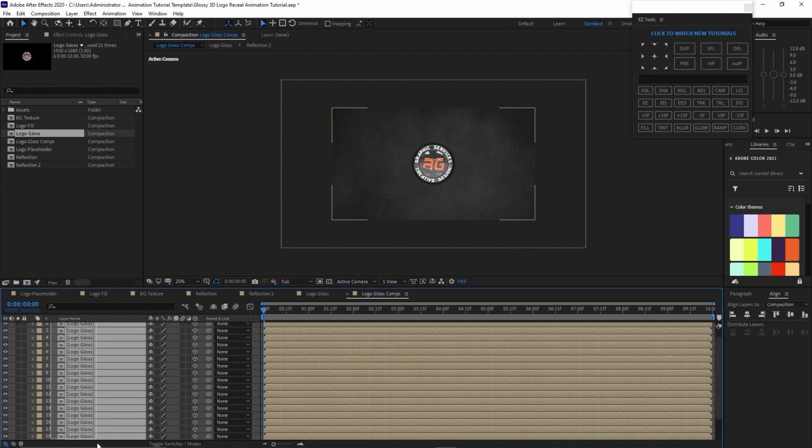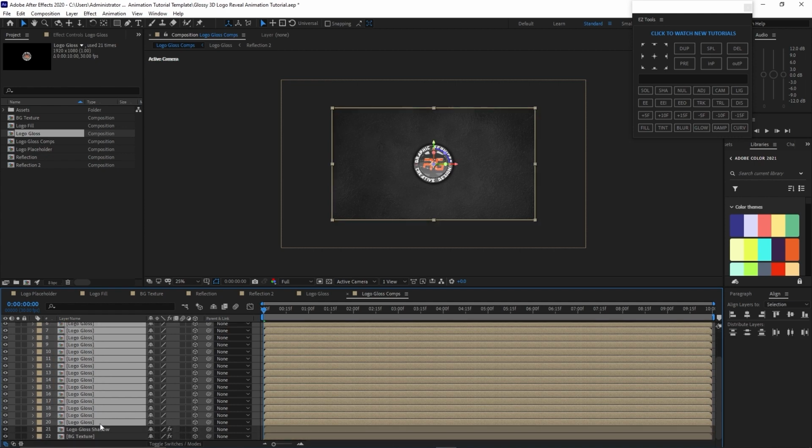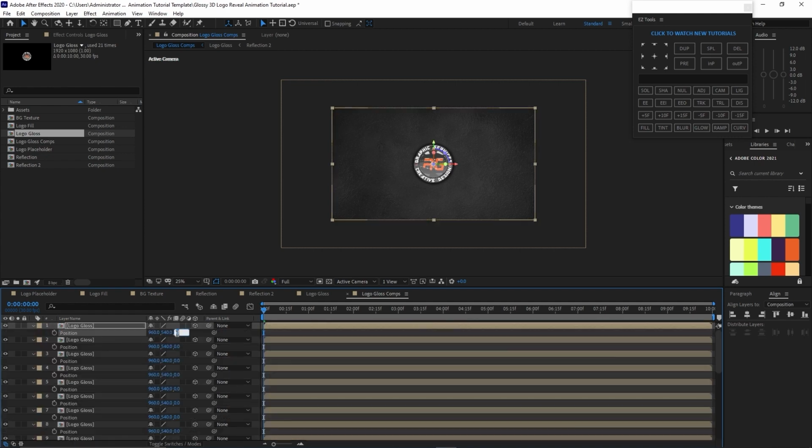I will highlight all this logo gloss, press P on my keyboard for the position, change the Z position here to -10, the second change this to -9.5. So I will just speed it up guys so that you will not wait for long, okay?